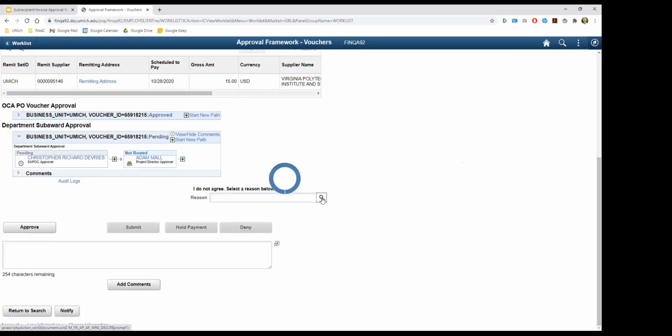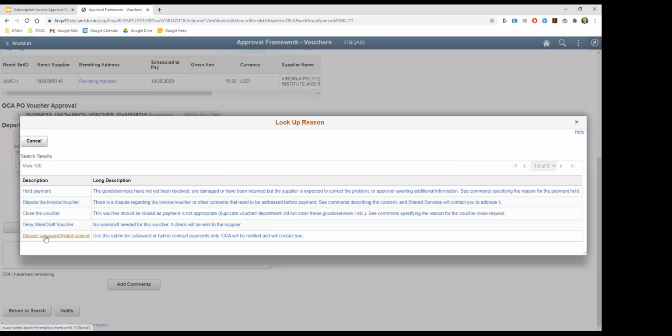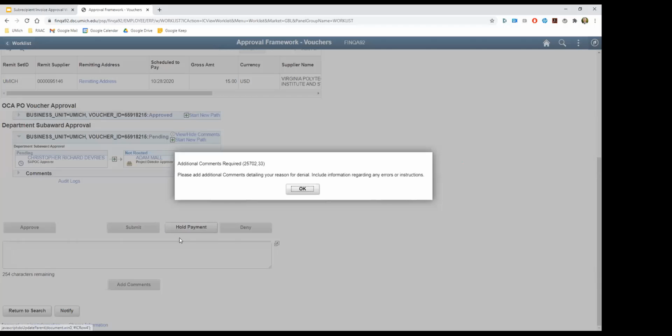When you click on the magnifying glass, it will bring up a pop-up window that has 5 different reasons. We've created a reason that should only be used for this purpose, and none of the other reasons should be selected, and that is dispute subaward or hybrid payment. As you can see from the description, this option should be used for subaward or hybrid contract payments only. Additionally, a notification will be sent to the Office of Contract Administration, and they will be reaching out to you to see if there's anything that they can do to help with making sure that invoice is correct.